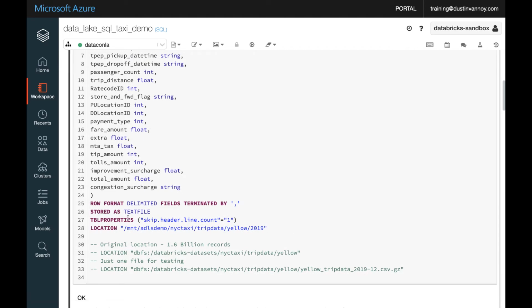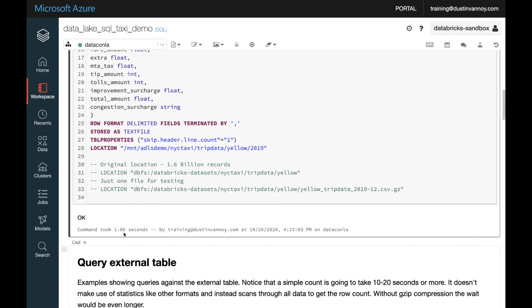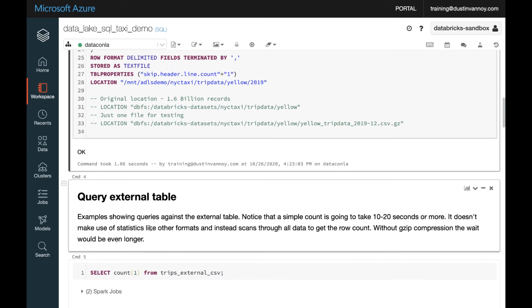We can specify a path. In this case, it's actually a mounted drive that I have, but the original location is also included, which is going to be available if you create your own Azure Databricks workspace. So it's Databricks datasets, NYC taxi, and you're going to see like 1.6 billion records. So I copied just 1 year into my own storage for this example. So if we run that, it only took 1 second to create the external table because no data was moving around. I'm just adding a schema on top of files that already exist.